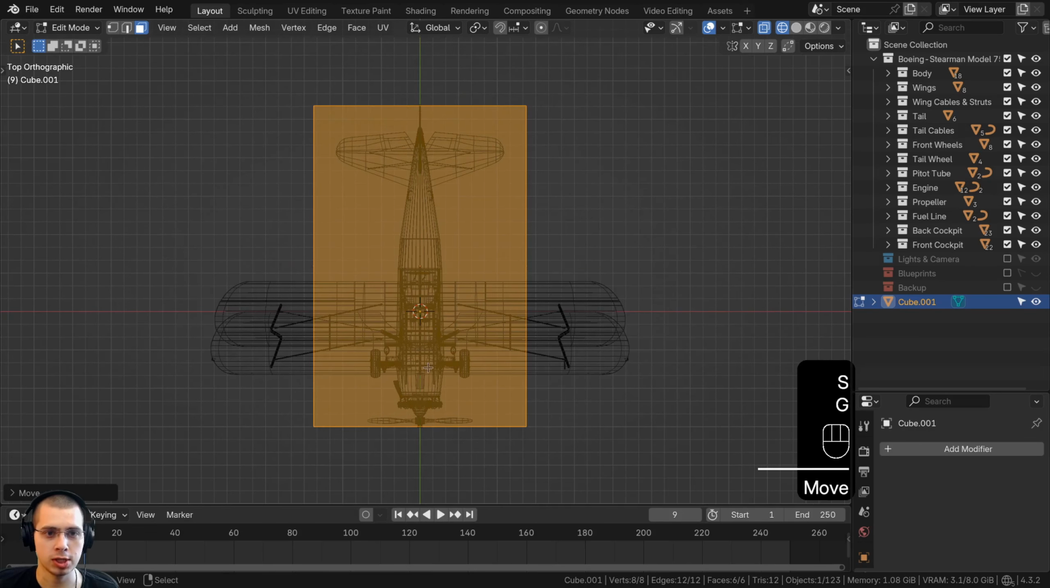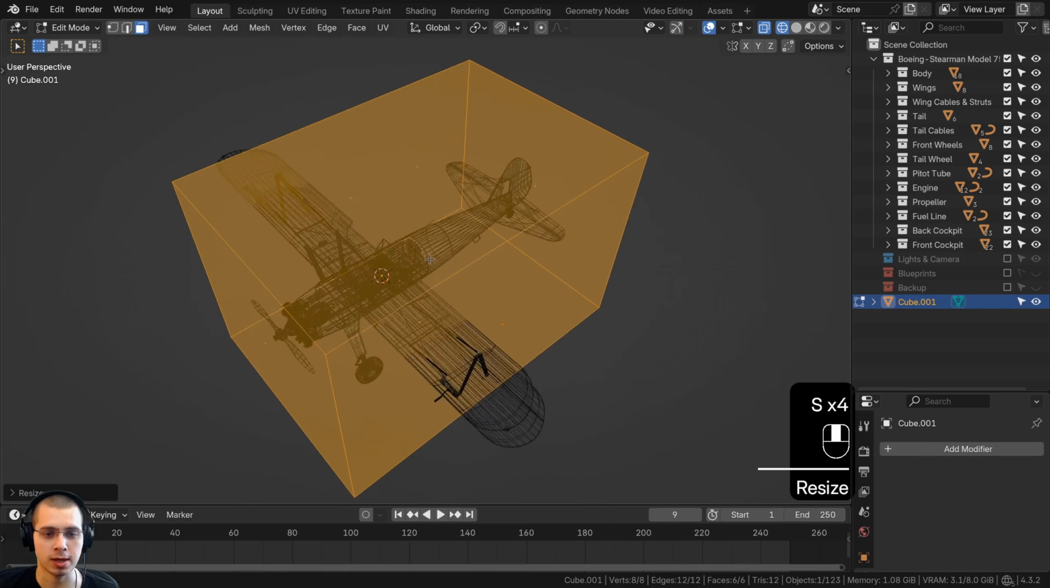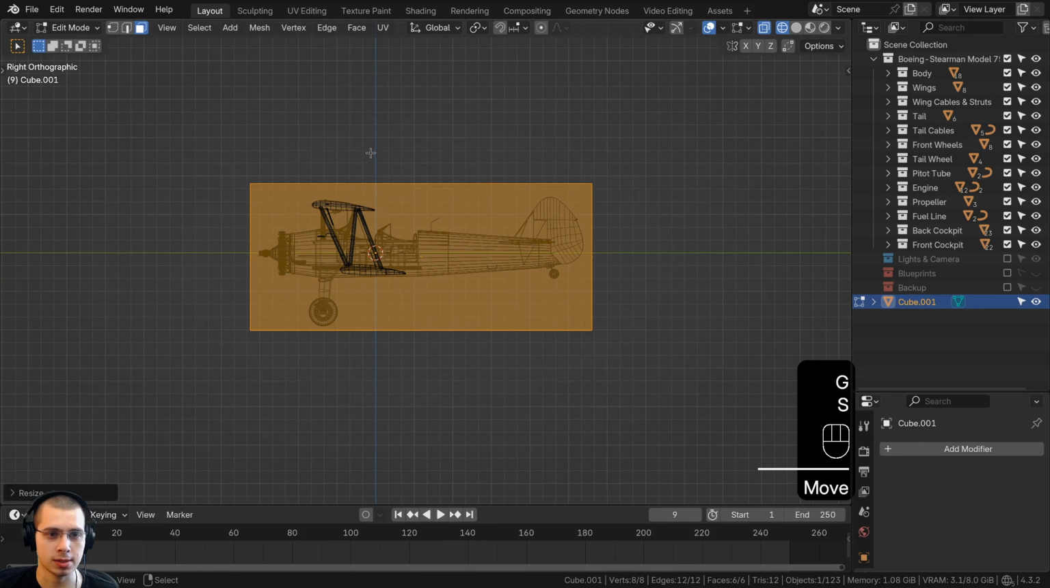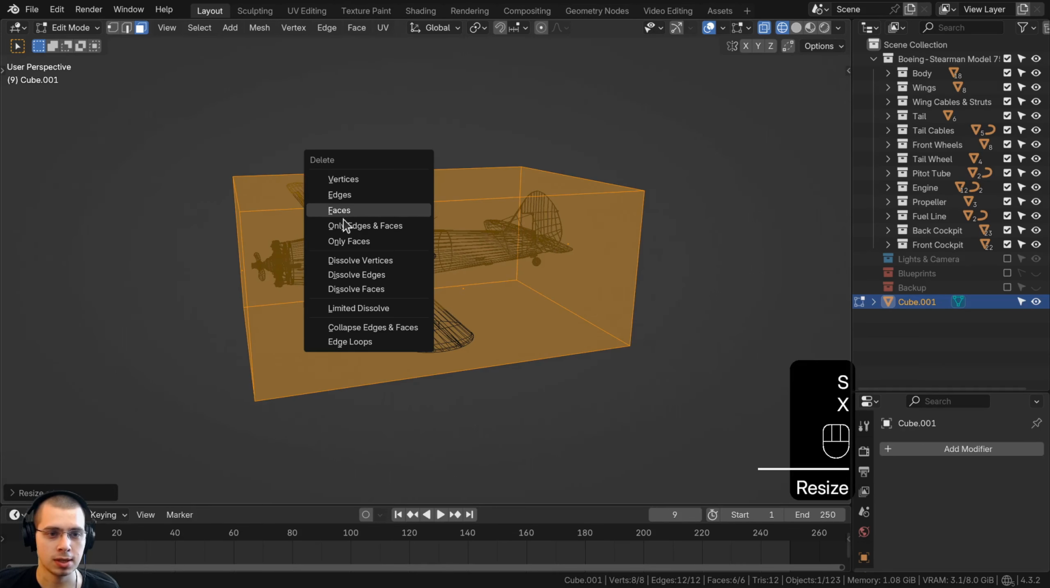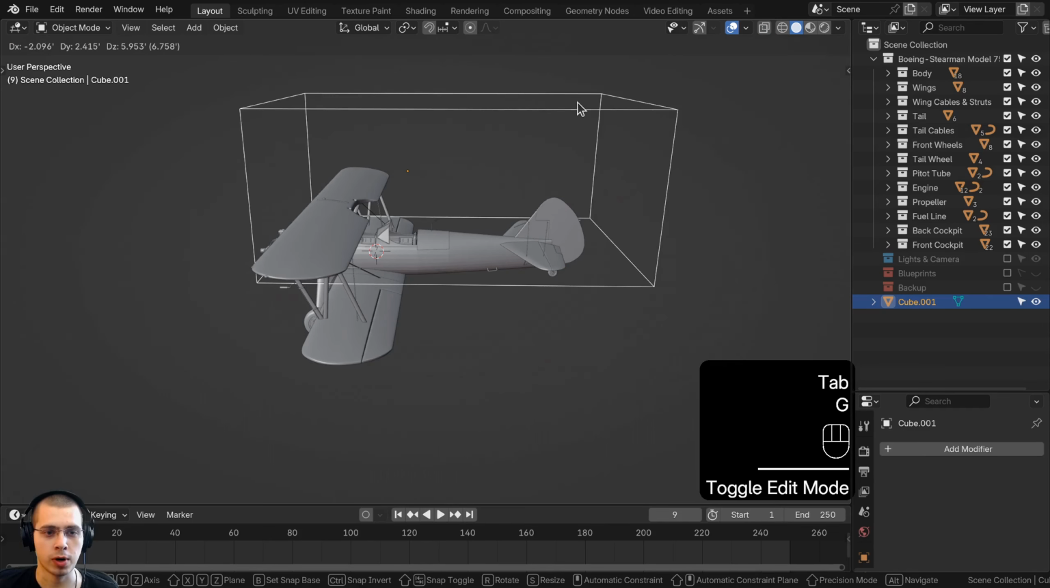and we're just going to scale the cube so it's just big enough to fit the airplane. Now the wings are really large, so I'm going to have the wings go outside of the cube. That is fine. Let's also scale it down in side view, scale it down on the z-axis like that. And now we're going to delete only faces. So just hit X and delete only faces. So now we have this wireframe.